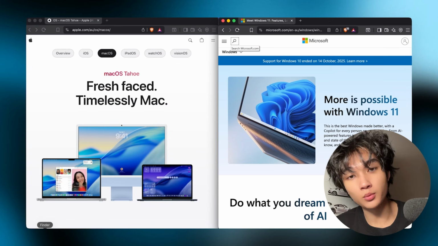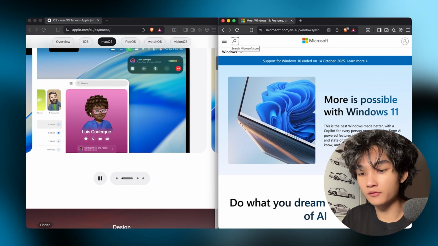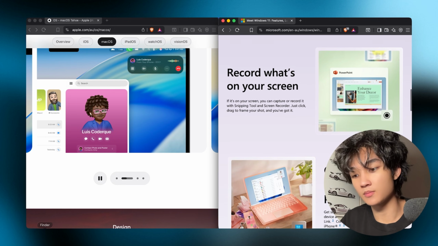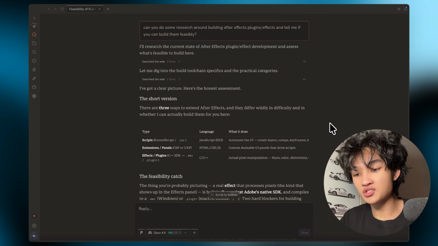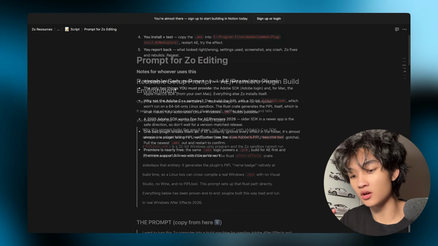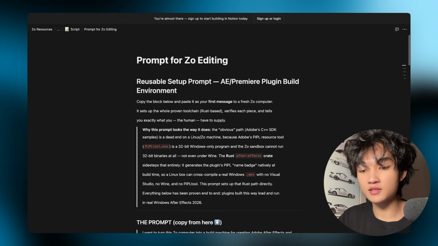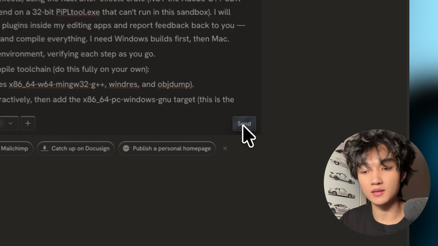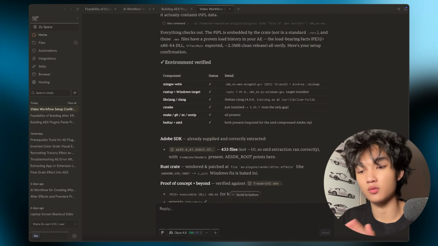Now this tutorial works for both macOS and Windows, but both require their own different prerequisite tools to be installed on your ZoComputer first. And I actually compiled all of my research and turned it into one paste prompt that you can drop into your own ZoComputer to set up. I've put this prompt in the description below so that way you guys can just simply copy and paste it and then put it into your ZoComputer and set this whole entire workflow up.